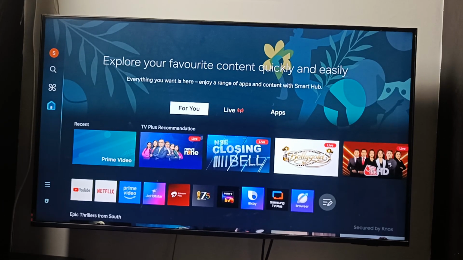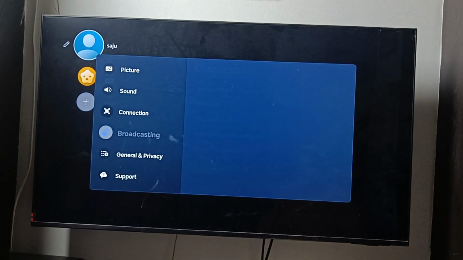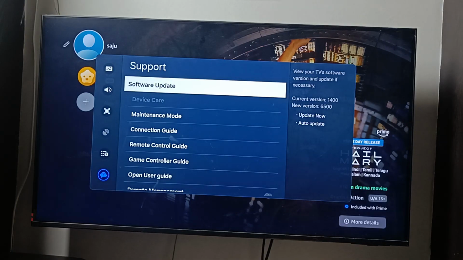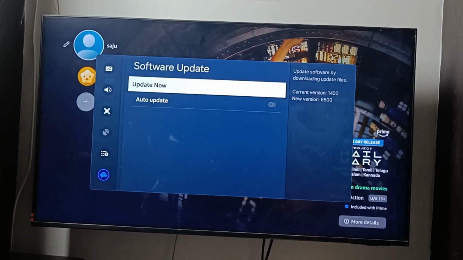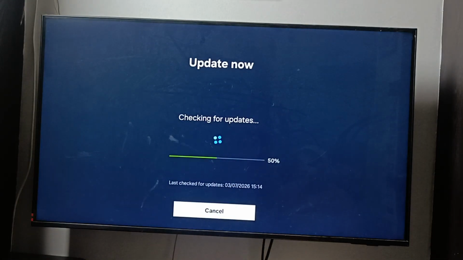So today in this video I am going to show you how to download or install the latest version of Samsung Smart TV OS. Go to settings, tap on all settings, then tap on support, tap on software update, tap on update now.